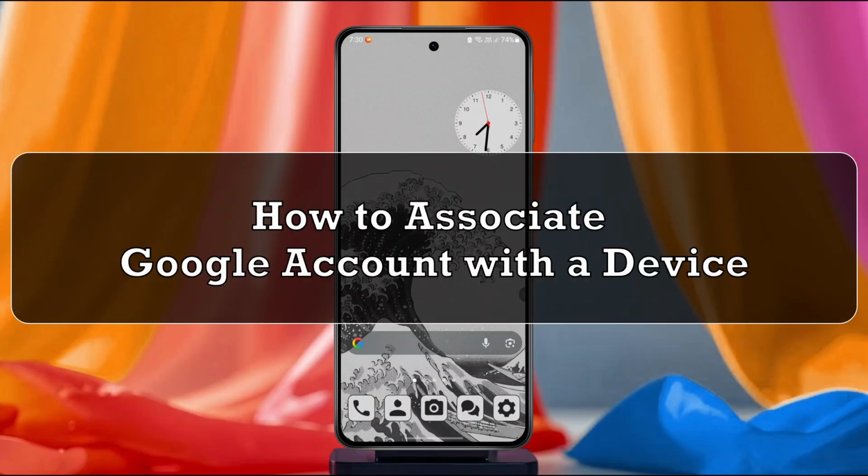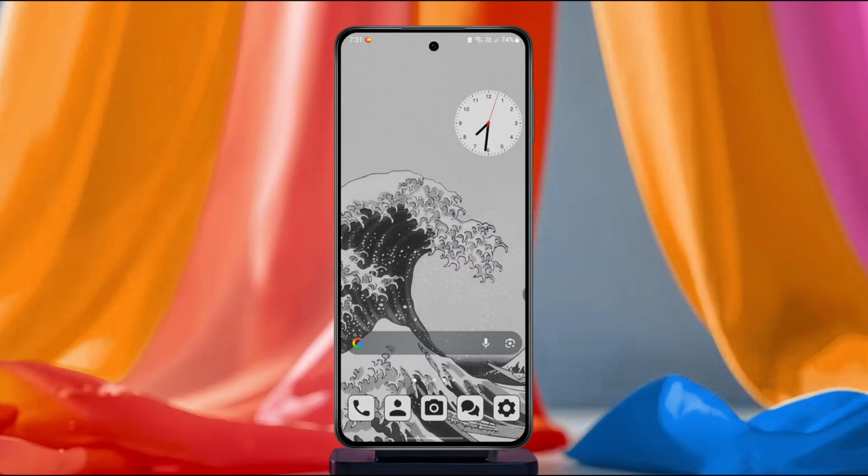Hey everybody, if you want to associate your Google account with a device and you are looking for how to do so, in today's guide we are going to walk you through the process, so let's get started.